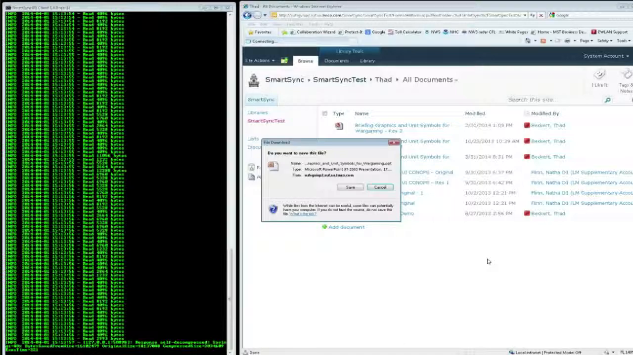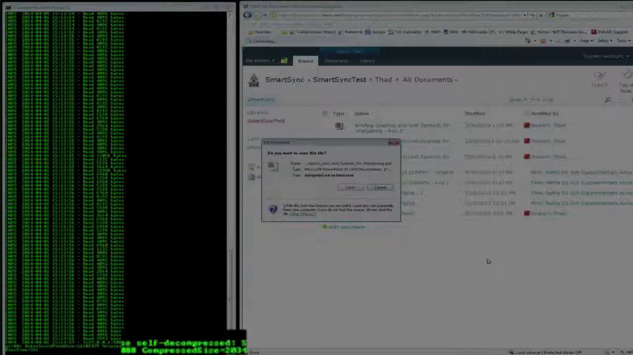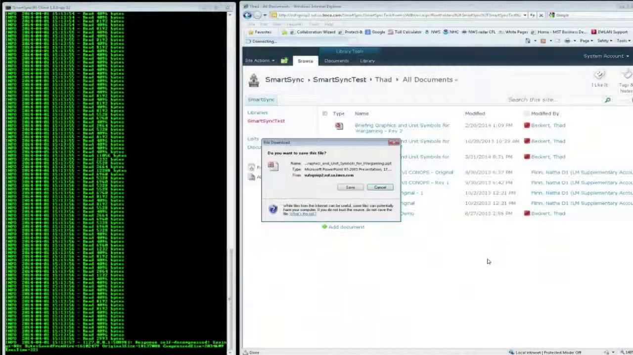So I'm going to ask for the file to be saved, but before we do that, I'm going to show that this was sent with an 88% compression between the server and the client, and that was a self-compression as you can see here. This unique power of SmartSync goes a long way in delivering critical data when it is most needed.